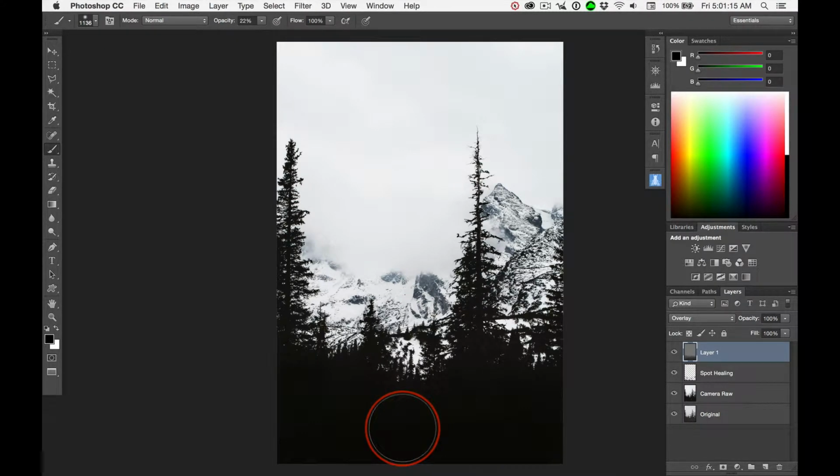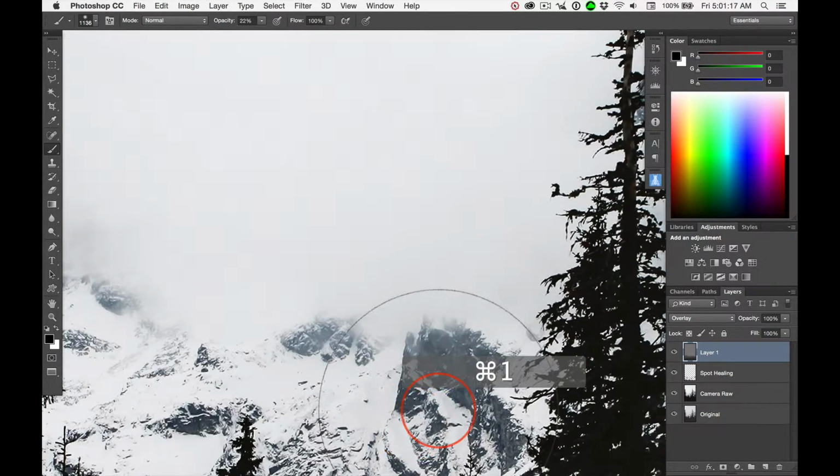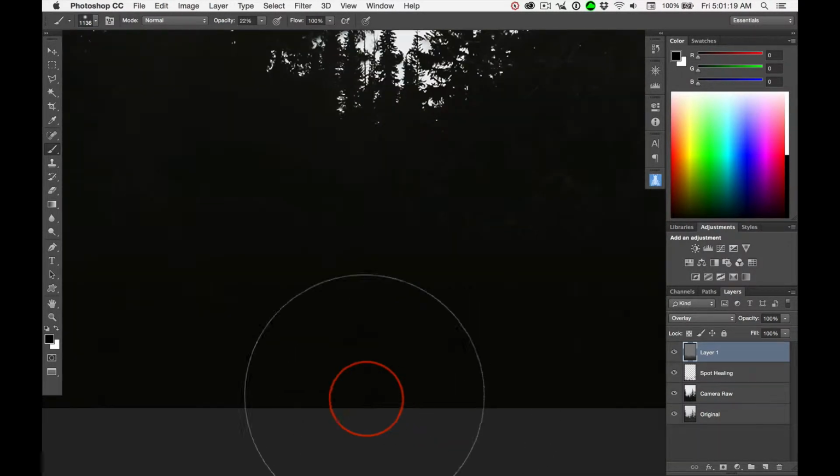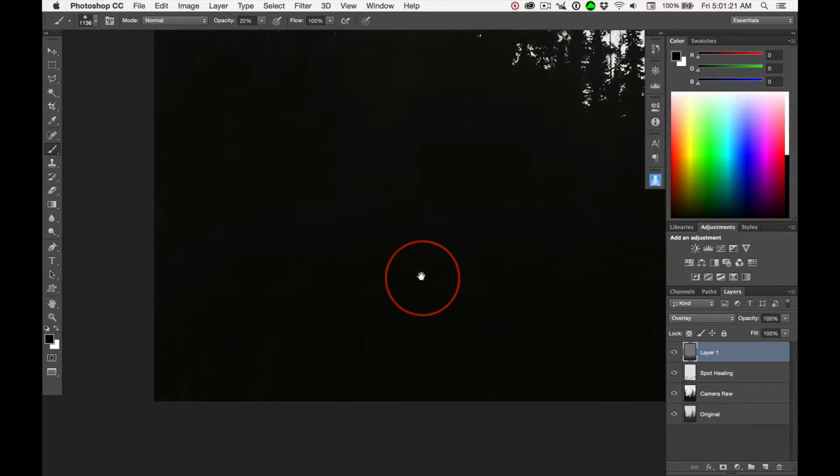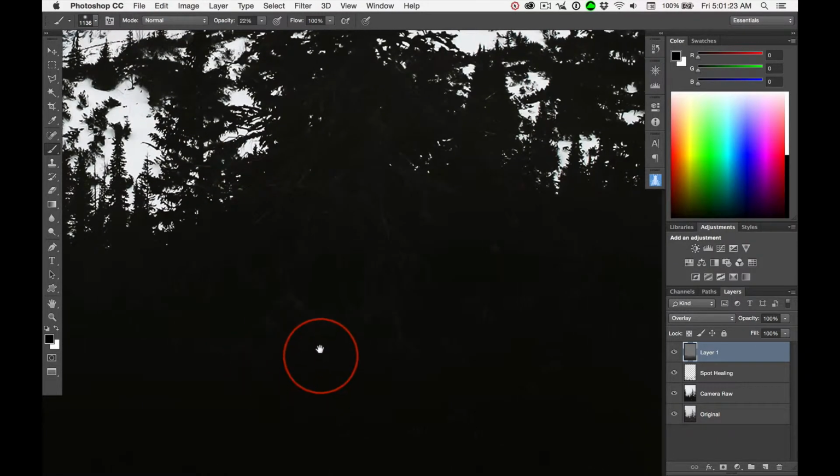This is not black. If we go to full size, you can see that, yeah, it is kind of turning black. And that's okay because this is where our text is going.